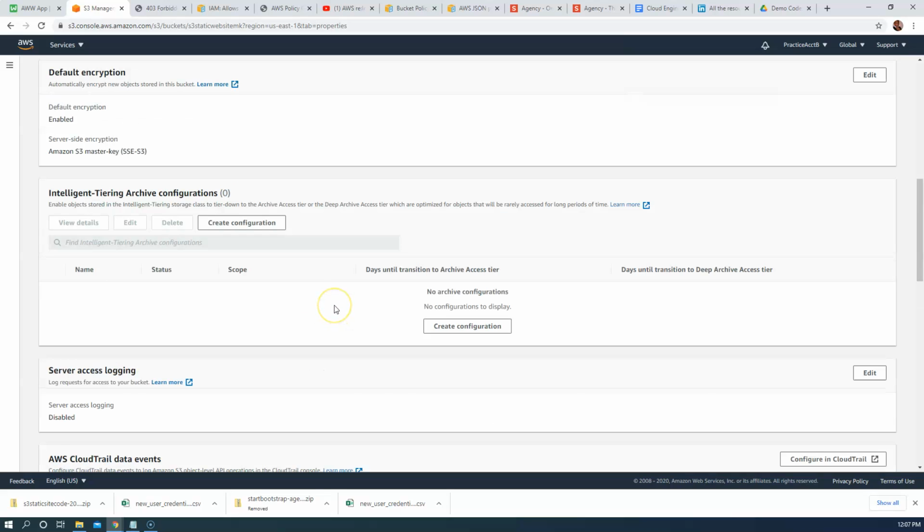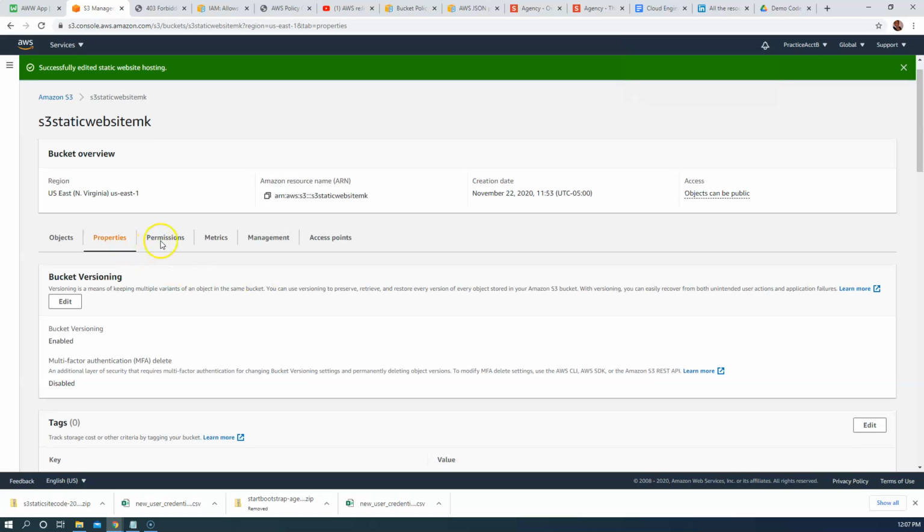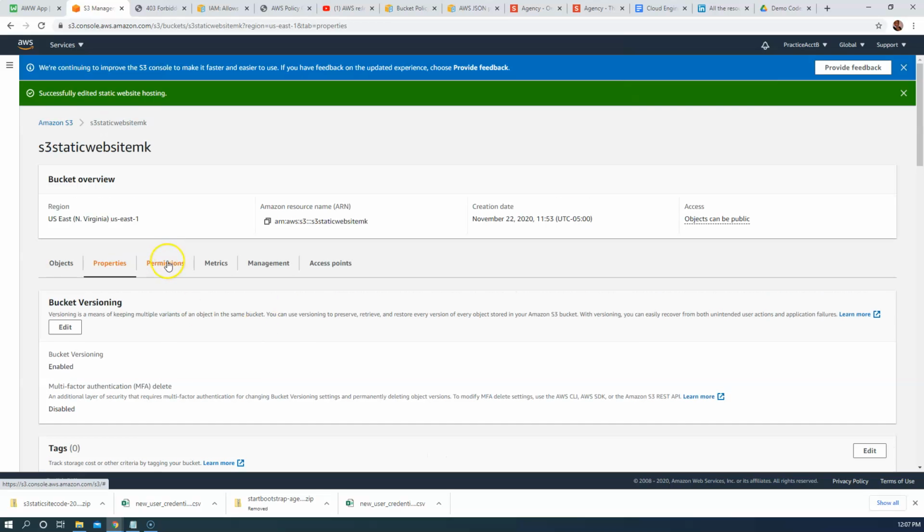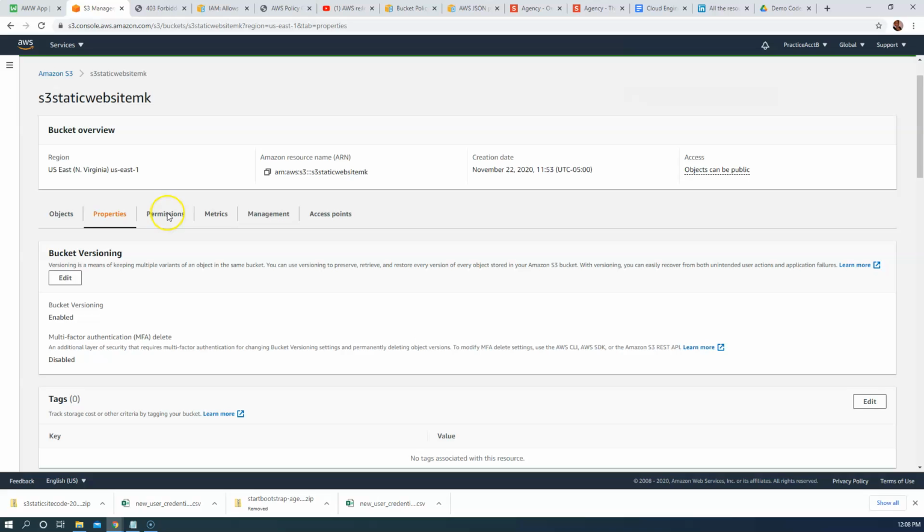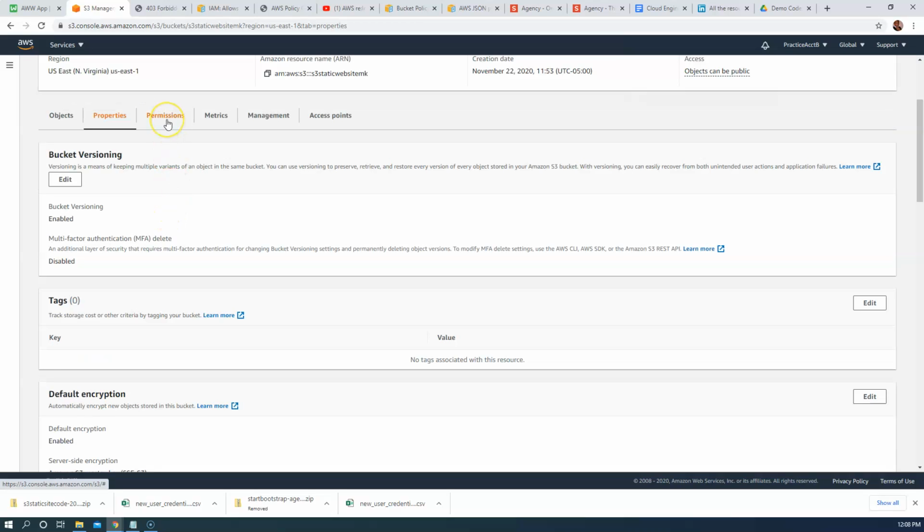All right, so let's see here. They've changed the screen a little bit. We're going to find it, and we're going to get this to work. So permissions, I'm going to click on permissions here. It should be in the permissions.